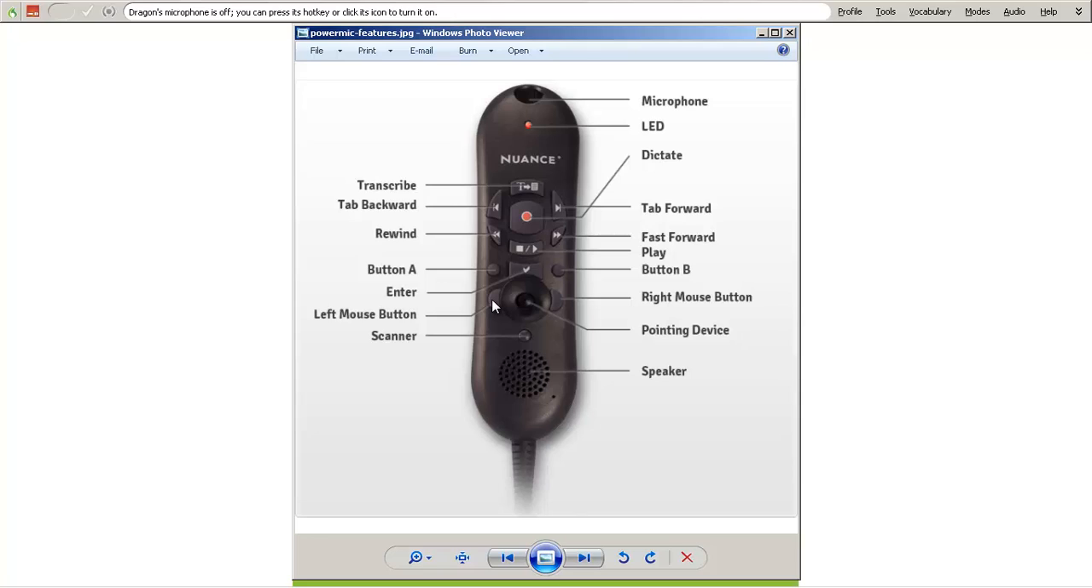It's this Nuance Power Mic 2. This is really the easiest and most user-friendly microphone for Dragon. It's our top and most recommended microphone. So it has all the buttons that we're going to help you program and set up to make you more efficient. It has the built-in mouse on it, as well as a speaker. So it's everything you need all in one in this handheld microphone. And again, it's the Nuance Power Mic 2.